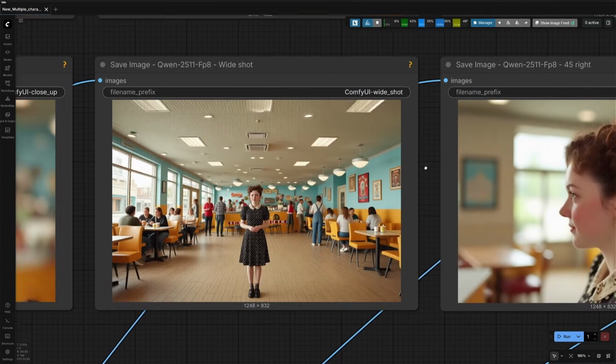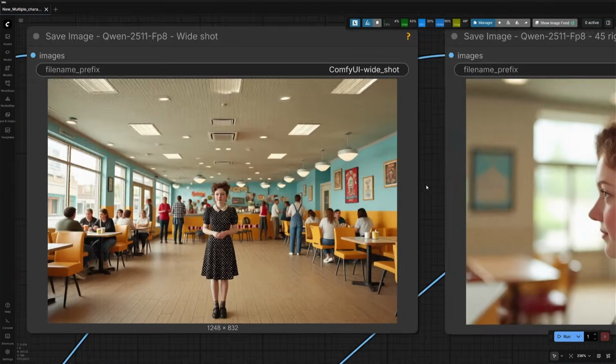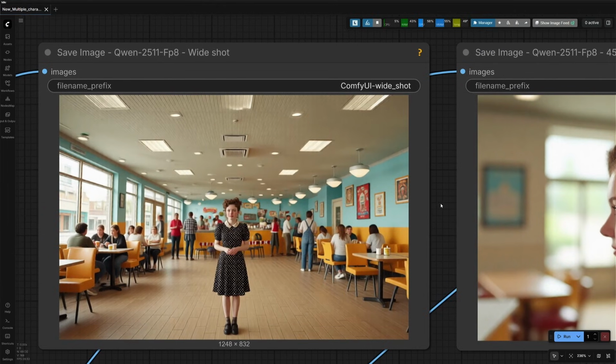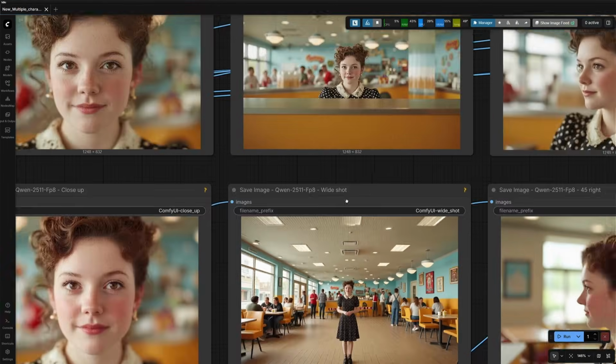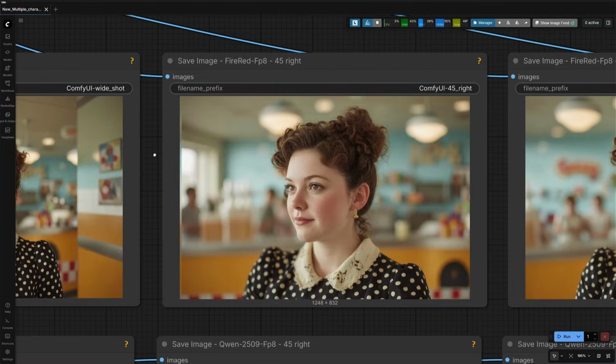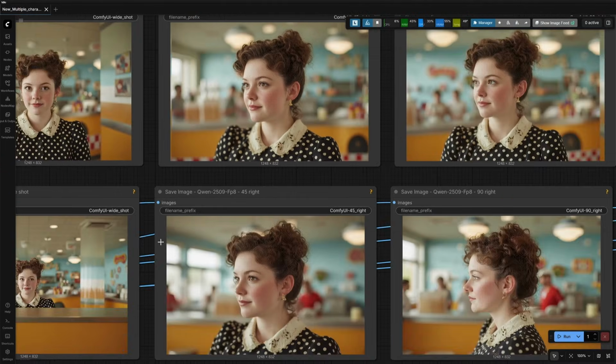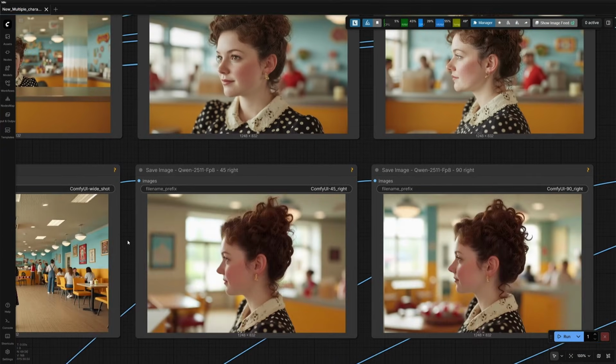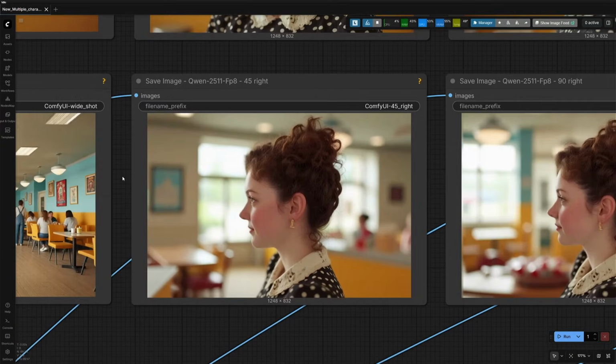This image looks great, but I did not specify the distance. The camera went too far from the subject. The camera here rotates to the right at a 45-degree angle. The results by the FireRed and the Qwen 2509 are acceptable, but the Qwen 2511 turned the camera completely to the right.